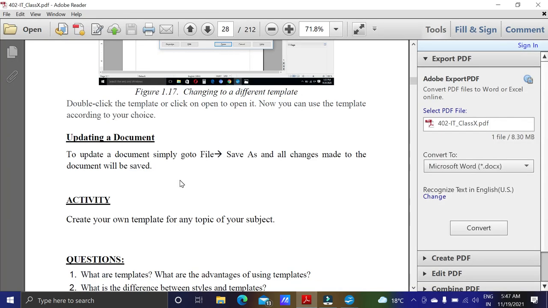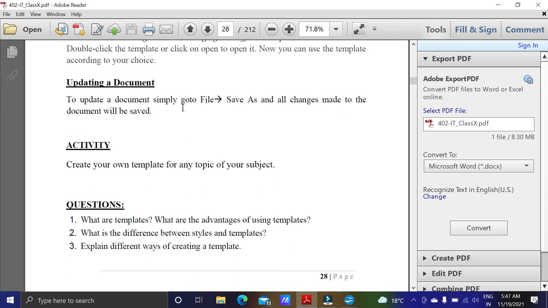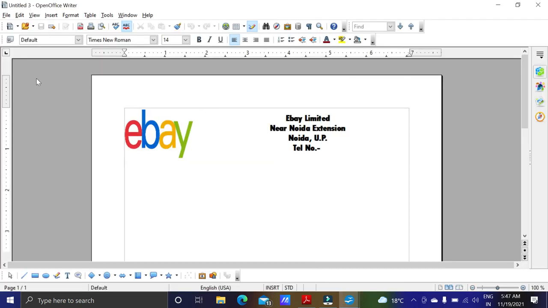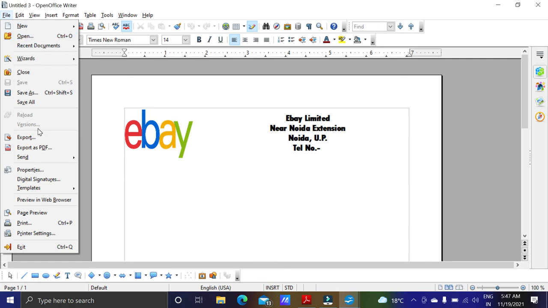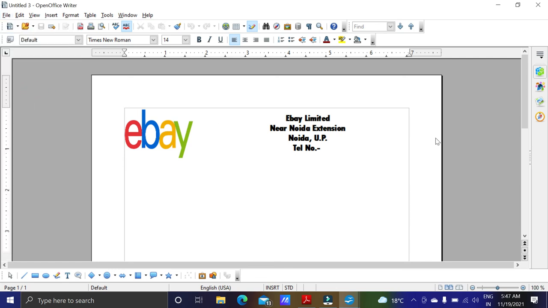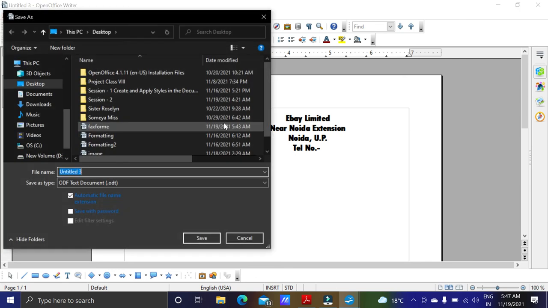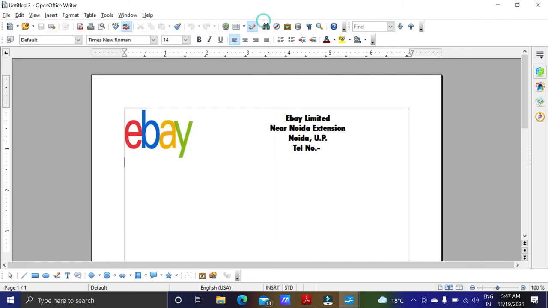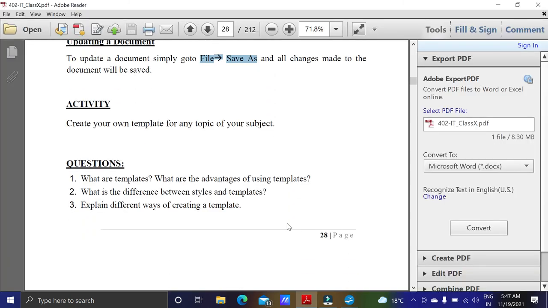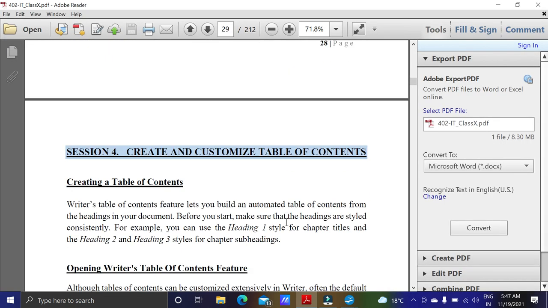Now at last, when you have created the file, you can update the document. To update a document, we simply go to file and then click on save as. So suppose we have this file, I will click on file and then save as, and here I will be able to save it whichever way I want. So this is complete.